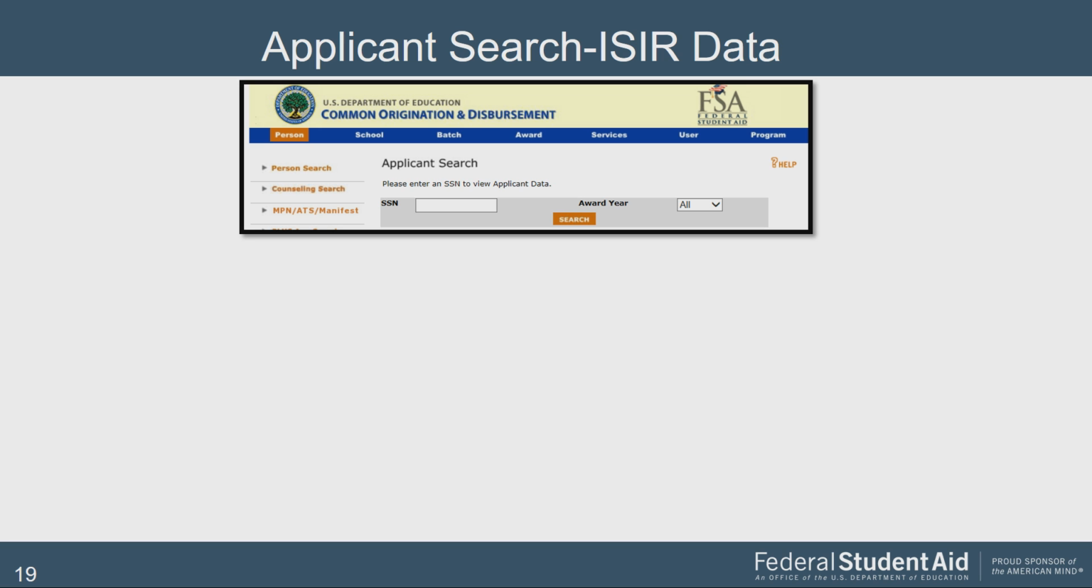The first one we're going to talk about is the applicant search. This is an abbreviated version of the ISIR data. Again, person menu, left-hand side, about halfway down is the applicant search. You can search by SSN, and you can search by all award years or individual award years if you're looking for something in particular.